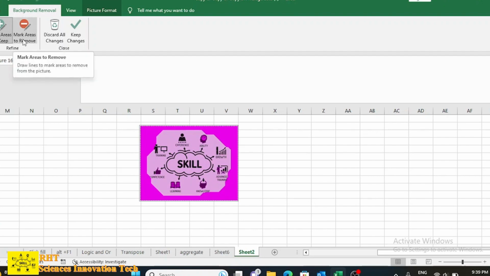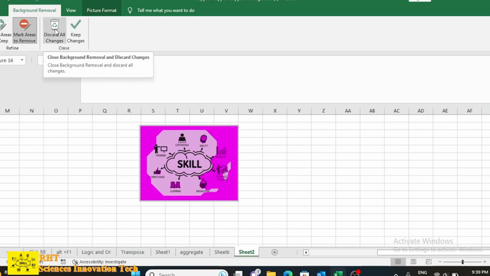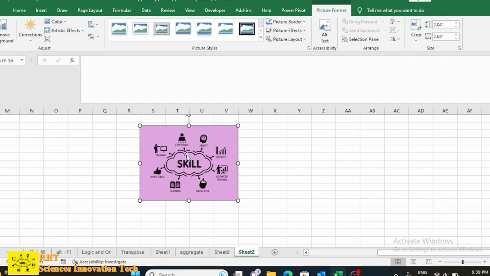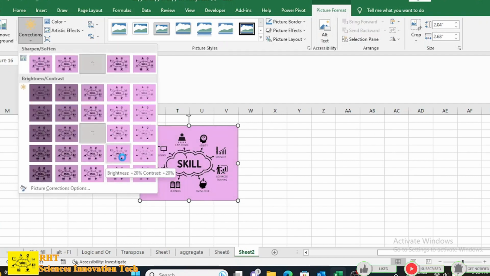So if you want to remove some area, mark that area. For example, I want to remove this one. So it will automatically remove this. See, if you want to discard all the changes, click Discard, and your picture will be in the previous shape. You can also make some correction on it. You could further deeply work on it. Some artwork you can do.